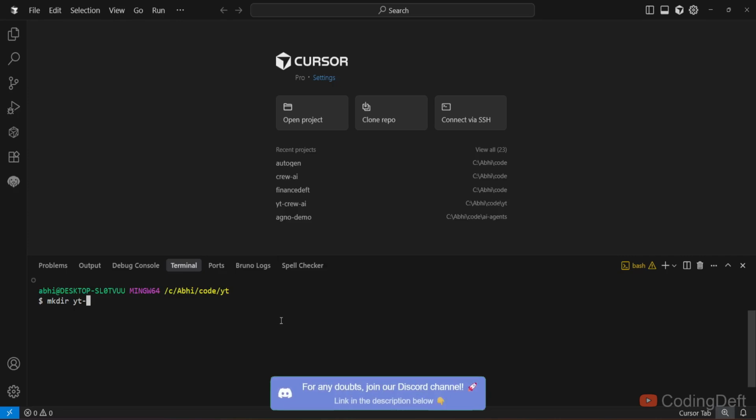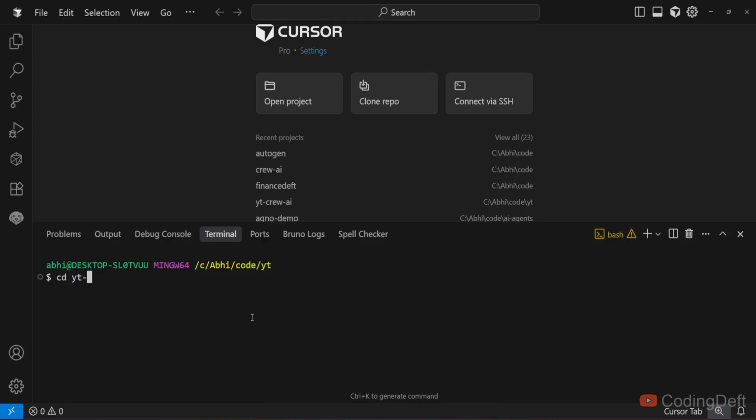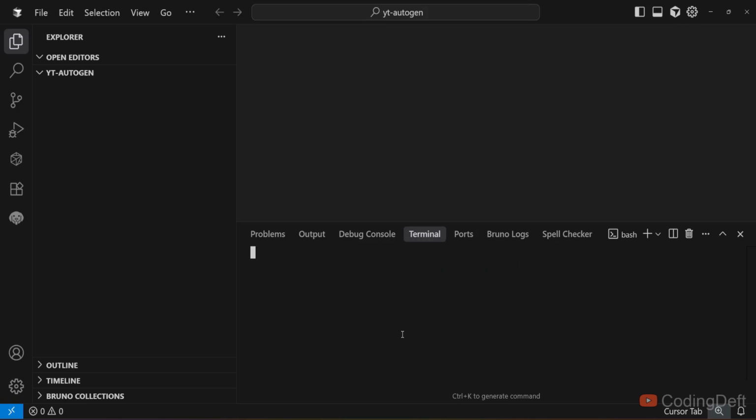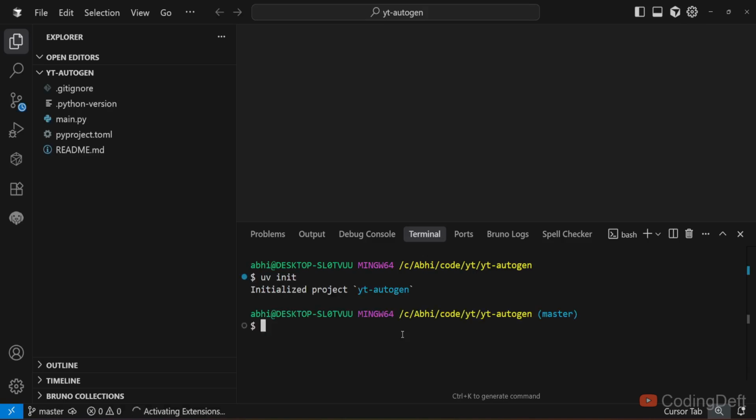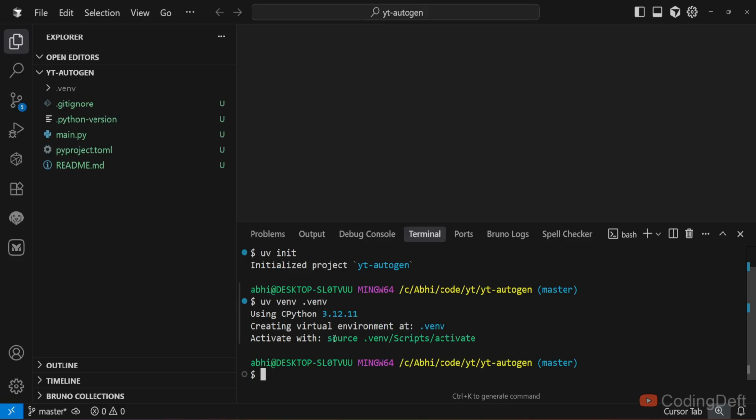So I'll create a folder called YT AutoGen. I'll navigate to that folder and open it in Cursor. First things first, let us have the virtual environment created. If you don't have UV, go ahead and install it by running pip install uv. I'll run uv init and create the virtual environment by running uv venv .venv. Now let me activate this by running this command.